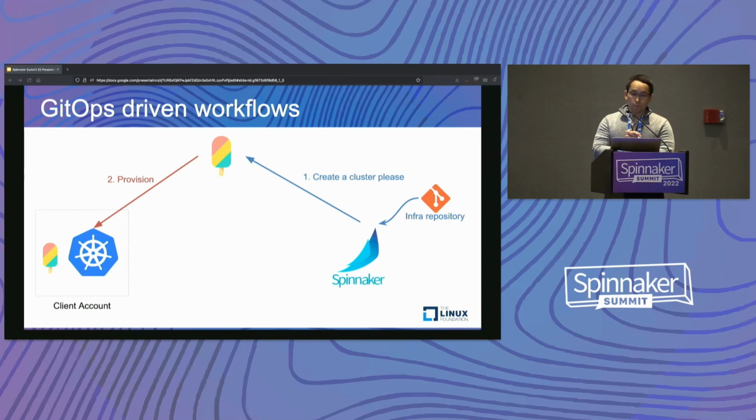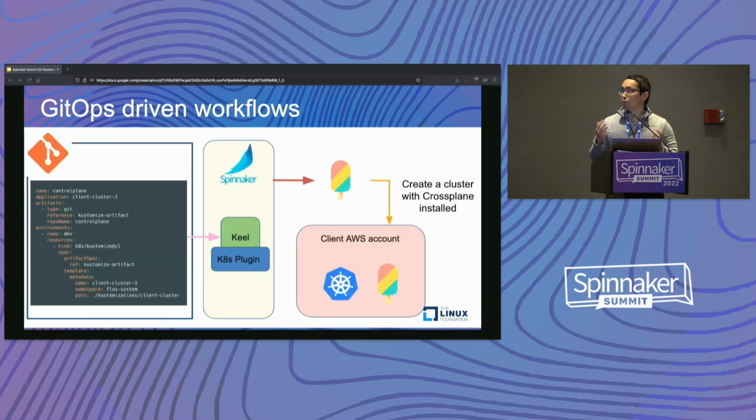Okay, so we now know how to connect to the infrastructure repository, deploy, and then Crossplane is going to provision, right? So that workflow would look something like this. You have a Git repository that has a Keel manifest stored. In this case, we're just using Kustomize. And then Keel's plugin is going to take that, and finally, it's going to ask Crossplane to deploy all that information into the brand new AWS account.